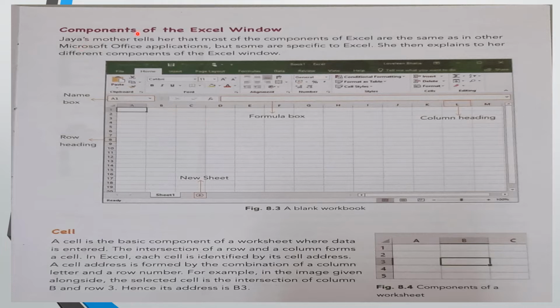Here are the components of the Excel window like name box, row heading, new sheet, formula box, column heading, and cell, current cell or active cell, you can say it. Children, cell. A cell is the basic component of a worksheet where data is entered.